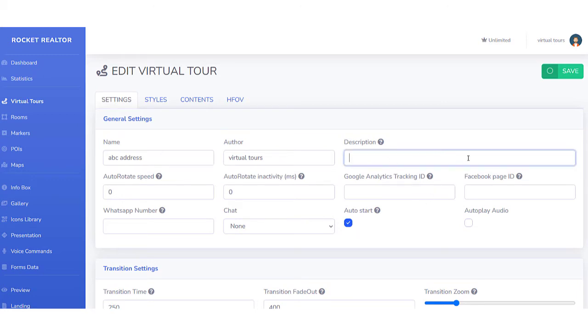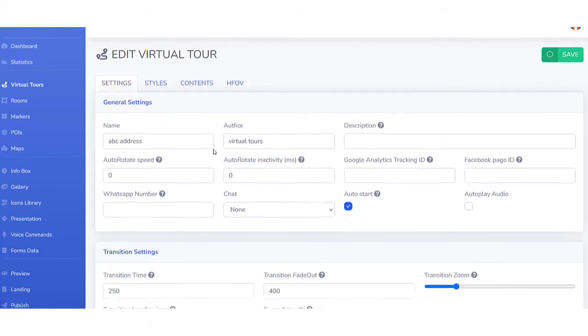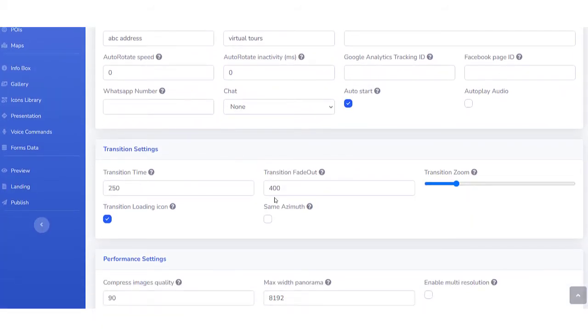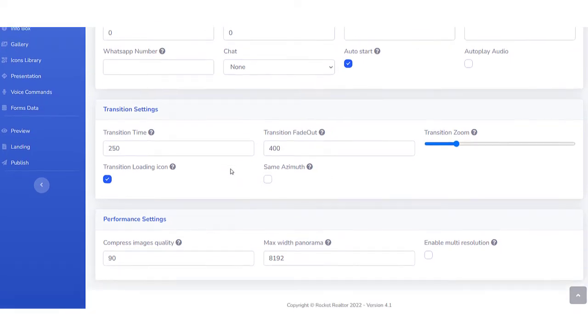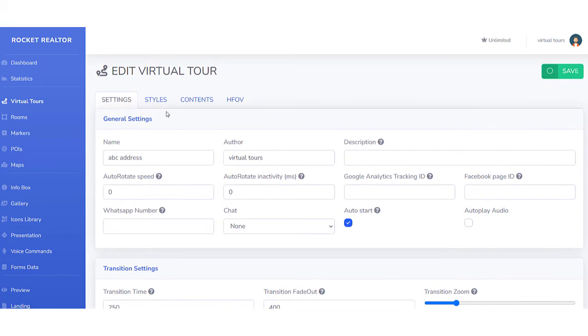You can put a description on the property. It can be something light. Not a full description like you do inside Zillow or Realtor.com, but just little information nuggets on the property. And again, the author will show up as you put it in the first place, which would be your personal name or your brokerage name. So when you scroll down here, you want to leave all this the same. There's no need to change any of this. Everything here is perfectly fine.